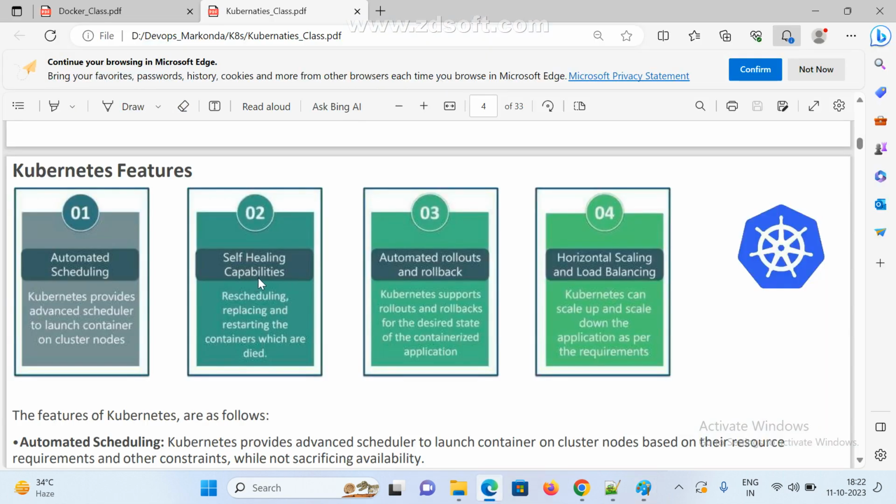See here, self healing capabilities: rescheduling, replacing, restarting containers which died. The first priority is scheduling, then replacing or restarting, and if a container really died, automatically it will replace it with one more container. That's it.